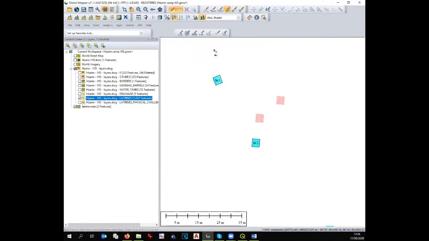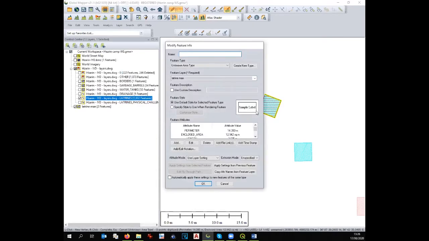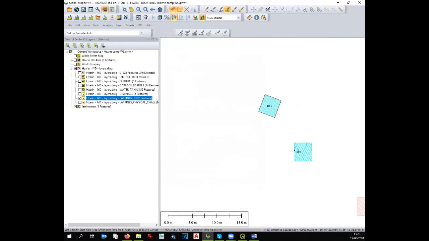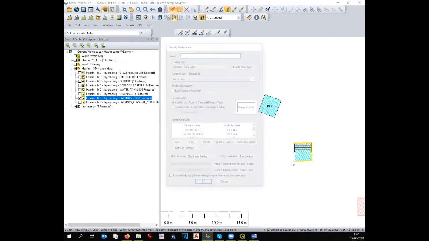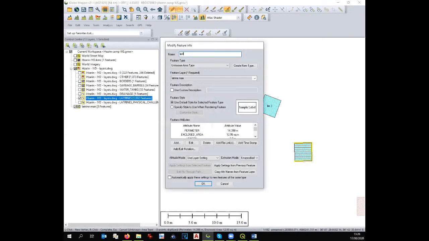We are cleaning up the AutoCAD file if we want to display it in GIS. Otherwise, it will not be possible to have the automatic legend. Latrine main 3, latrine main 4.